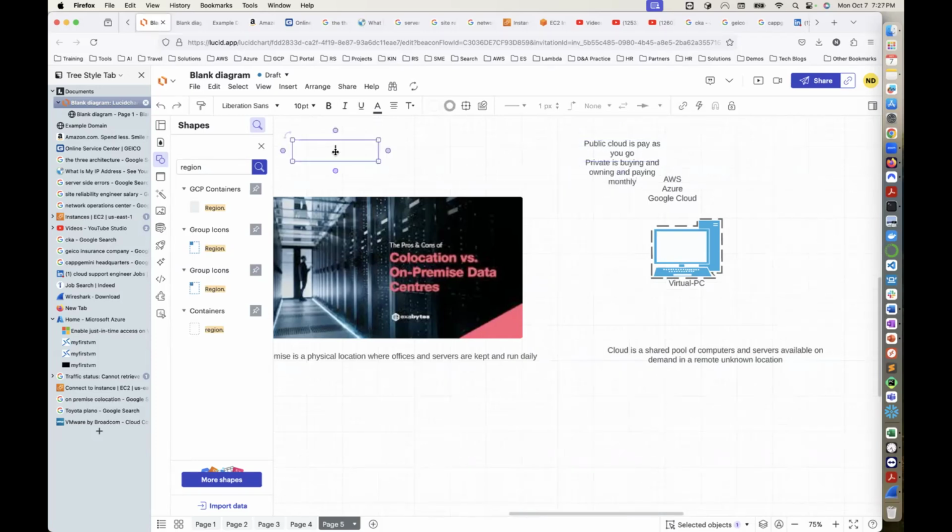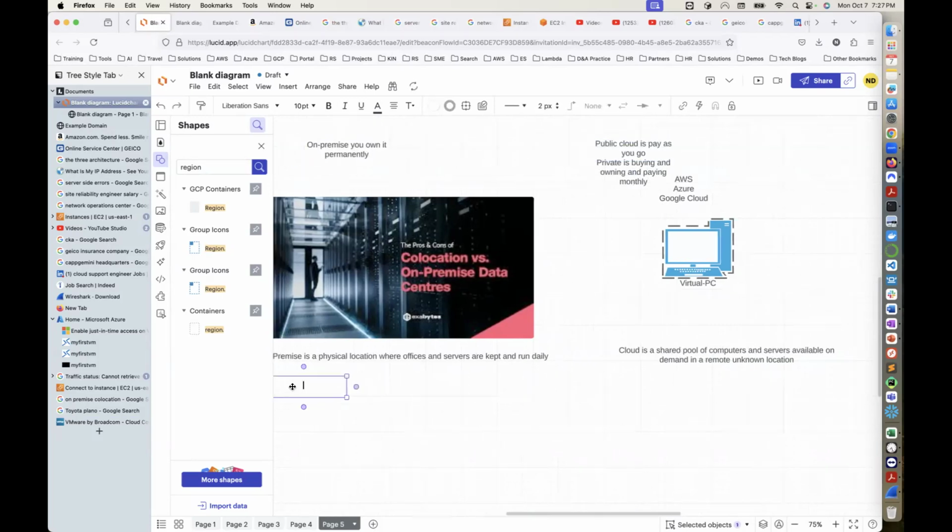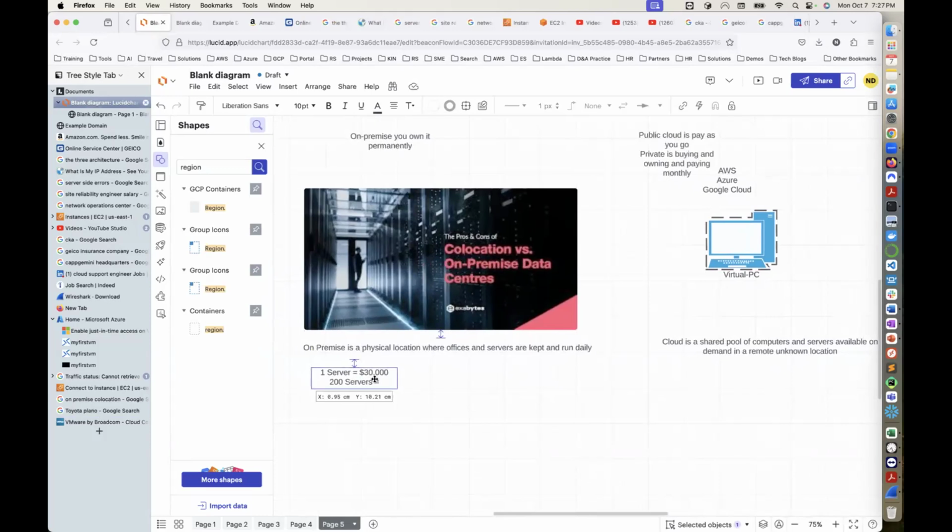On-premise, you own it permanently. You go and buy 200 servers. That one server costs $30,000. One server equals $30,000. You buy 200 servers. How much is that? Someone who's good with mathematics in this class? I'm not good at mathematics. How much is that? My head hurts, by the way. I don't want to do the math.